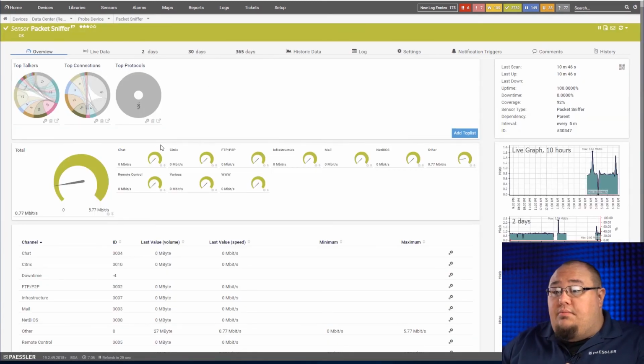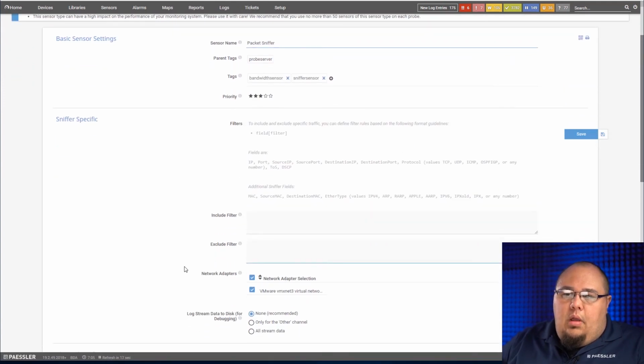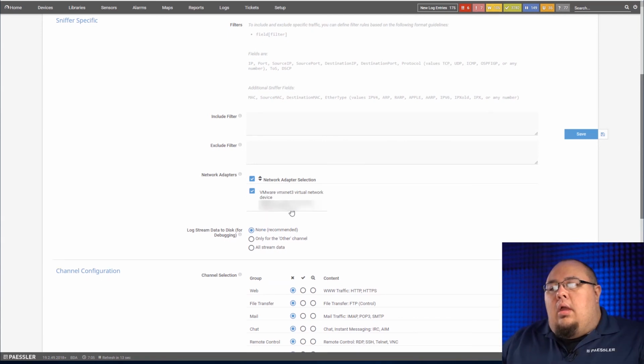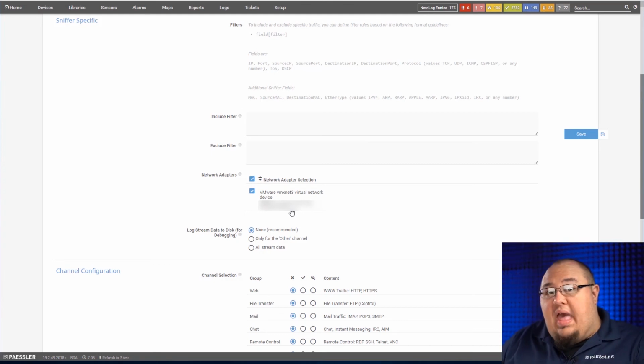So look and feel, very, very similar to that of the flow sensors that we talked about. But when we go into settings, a few things differ here. We do have our include and exclude filter, but here's where we have our network adapters. Now, if you only have a single network adapter on your PRTG server, then unfortunately, you're stuck with that in terms of packet sniffing. It's not really what we designed the packet sniffer sensor for, though.